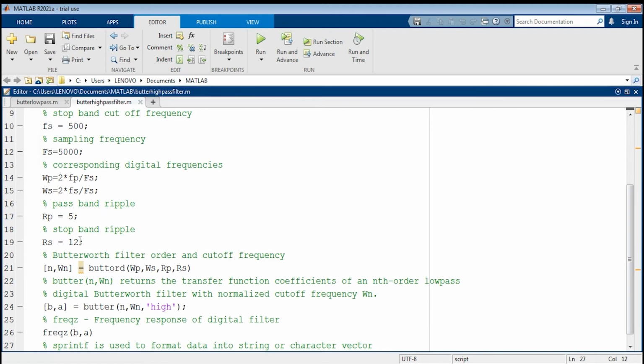And what are the outputs of this buttord function? Two outputs. One is the order of the filter. The second one is the cutoff frequency. And it is the same as the previous program only. So here, in order to design a high pass filter, you have to give the filter type. F type as what? High. For a high pass filter, I have to use the keyword high so that we'll get the high pass filter.